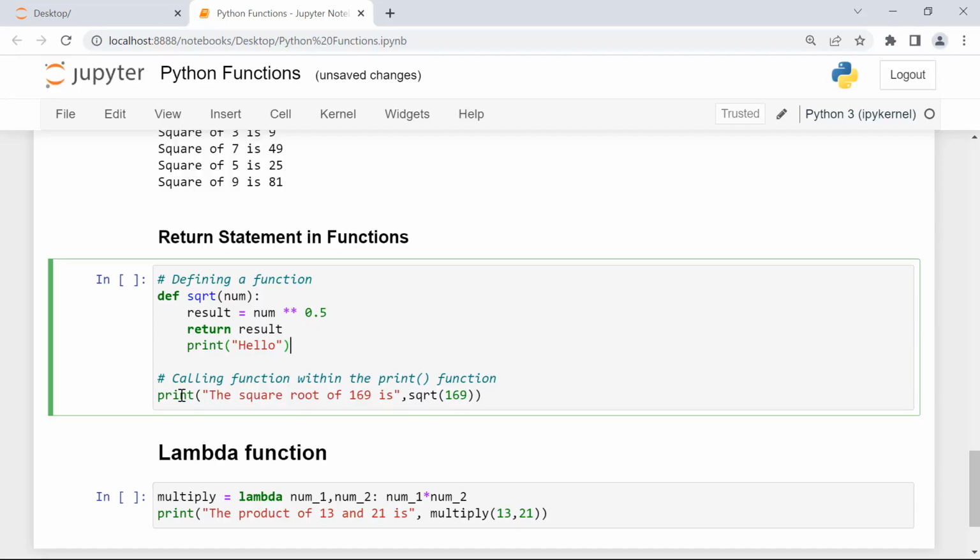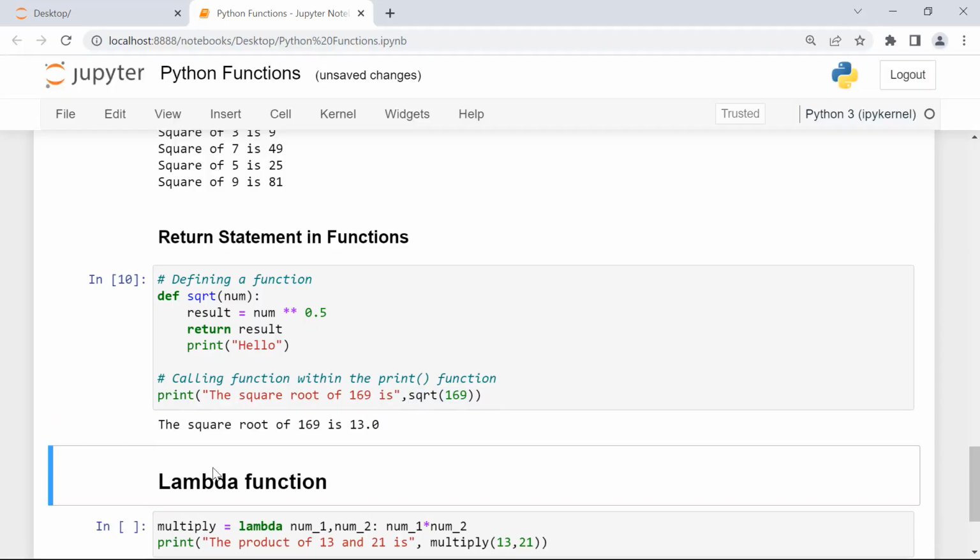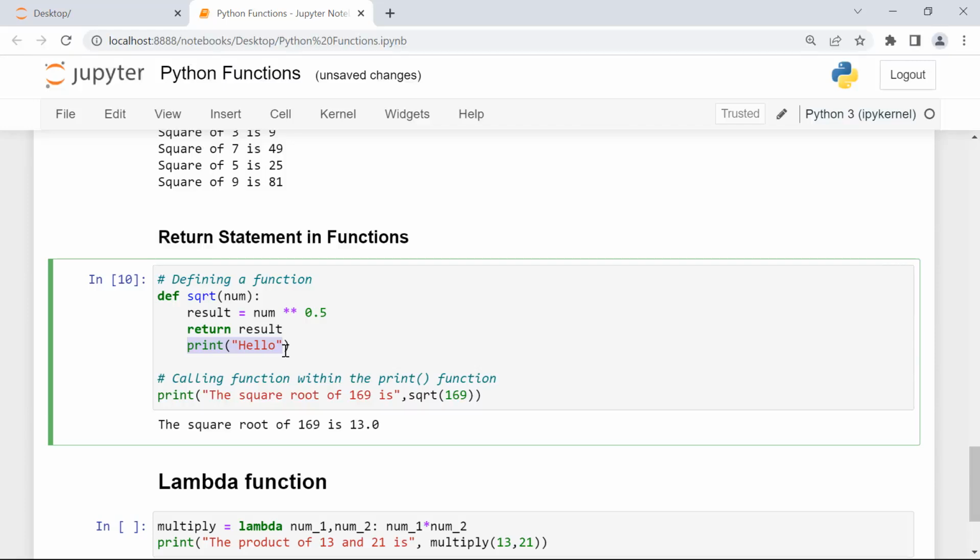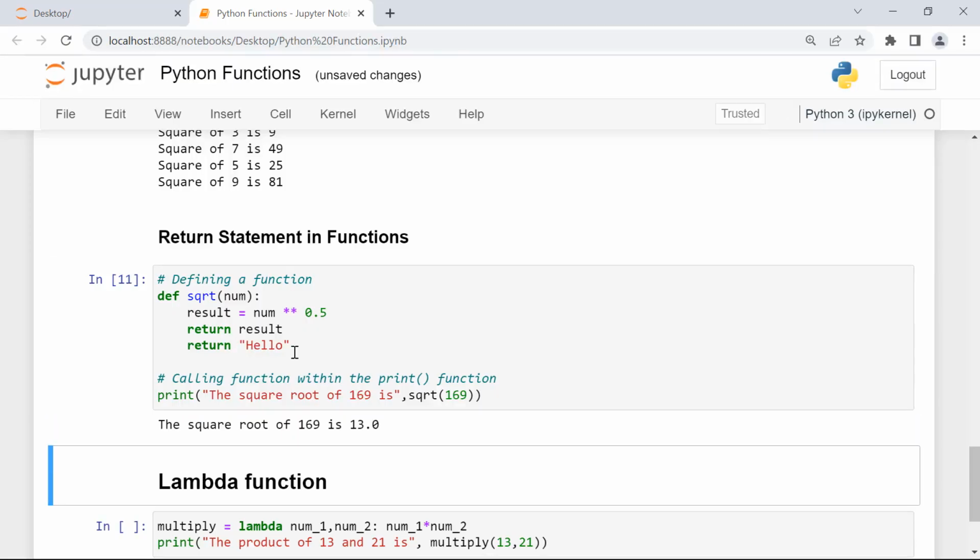Now I'm calling this function within the print function, and I pass 169 as my value. If I execute this, you can see we got our result. The square root of 169 is 13, but this hello statement is not printed. This is because after every return statement, the execution gets automatically ended. Even if we try to put multiple return statements in our program, it will also not work, because once the return statement has been called, the function will be automatically ended.